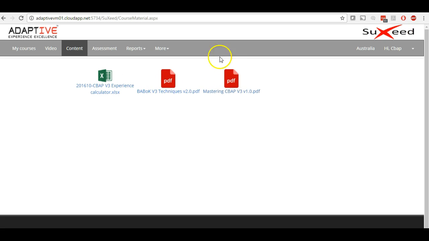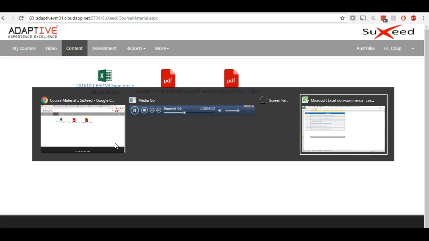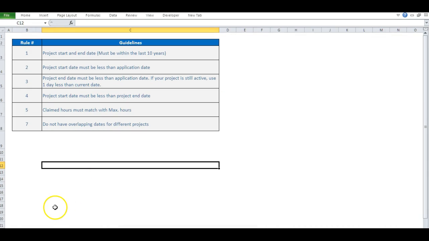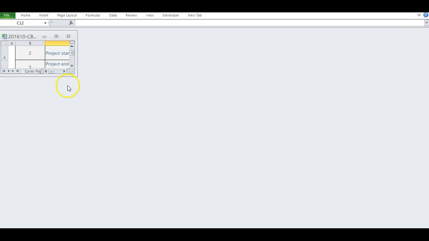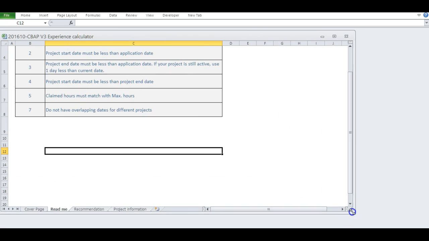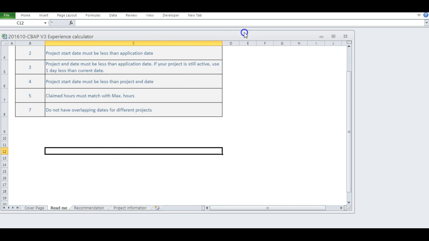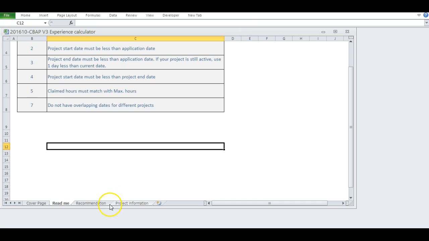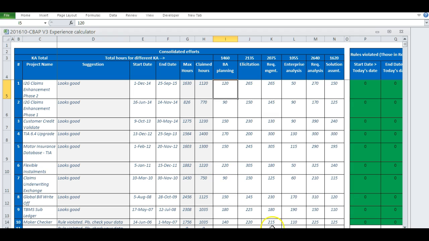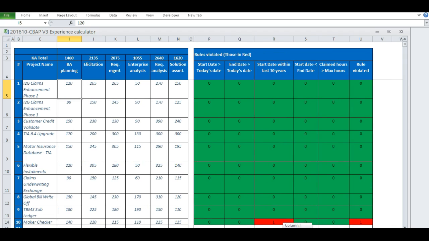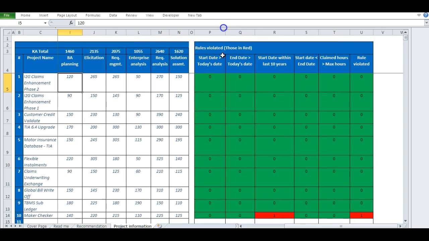Let's explore the CBAP Experience Calculator. The CBAP Experience Calculator is a fantastic aid for applying in IIBA certification portal. The CBAP Experience Calculator incorporates many validation rules. Rules are implemented with respect to the project start and end dates, maximum number of hours you should be claiming for the examination. The template suggests if you meet the CBAP Experience criteria or not. This ensures that your CBAP application gets approved right first time by IIBA.